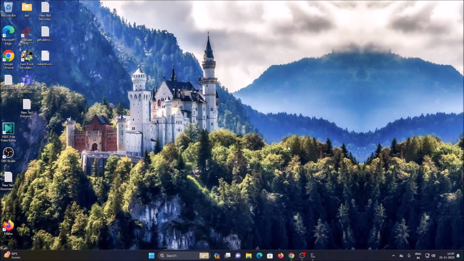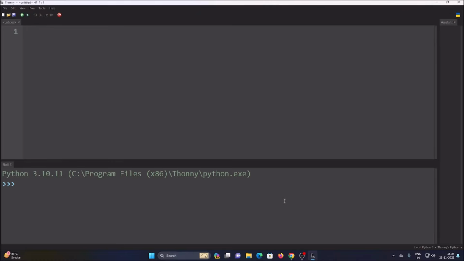So friends, as I mentioned, today we are going to detect objects, track the objects, and create a counter for the objects which are moving on a conveyor belt. So for that, first just open Thonny Python IDE. We are going to install our basic packages. So this is Thonny Python IDE.